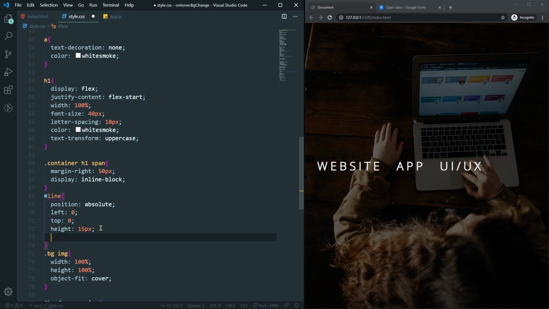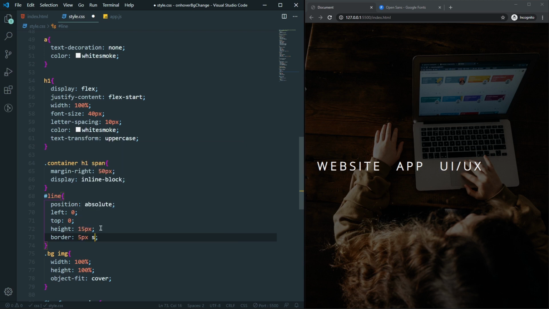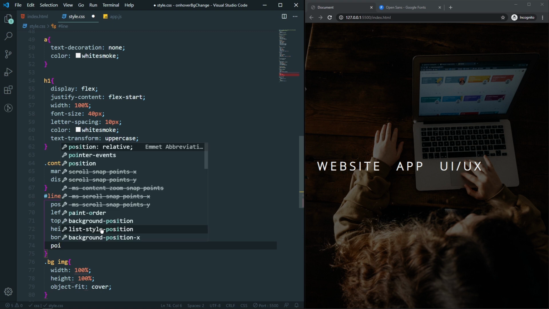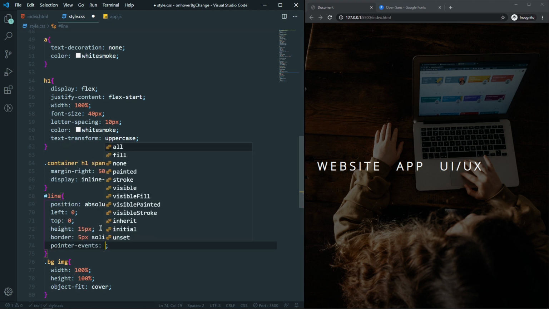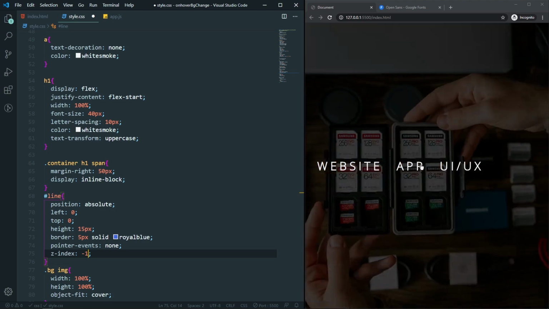And we need to go to the border. So we will have border here, so 5 pixel, solid, and royal blue. So we will not have any kind of pointer event here. So let's say that the pointer event will be the none, and we will have a z index of -1, so that it is actually behind this word.